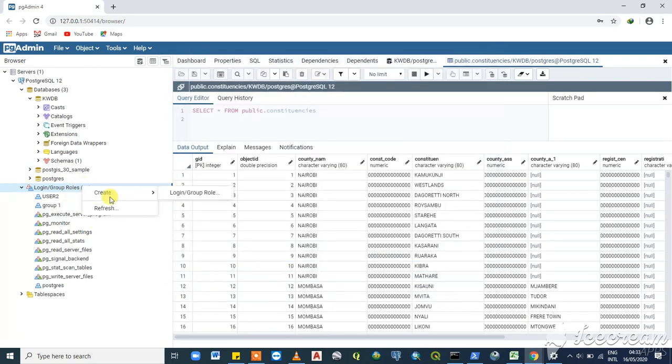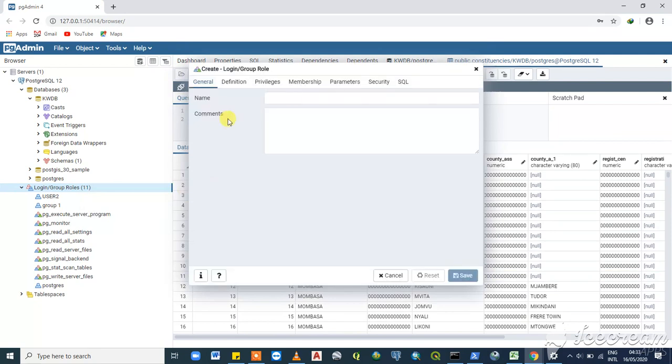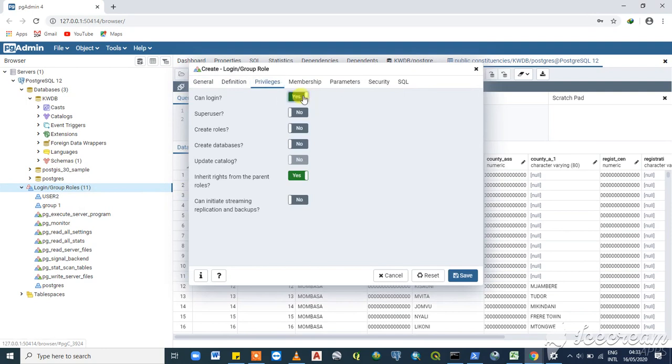I also need another user, create group role. So it depends on how many users are in the team. I have user 3. I'm going to also give my user a password and assign him. He can log in, but he cannot be a super user. He can create roles, which I'm going to deny him. So he's just going to be able to log in. Probably inherit parent roles, I'm going to deny him this, but he can be able to inherit backups and create database. Yeah. So I'm gonna save this.